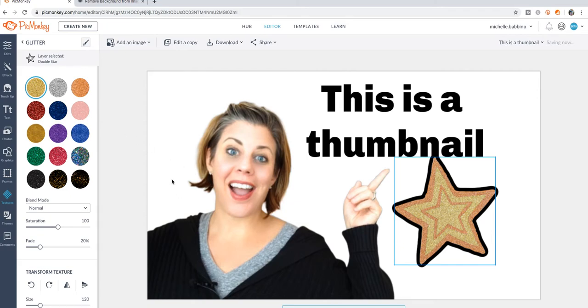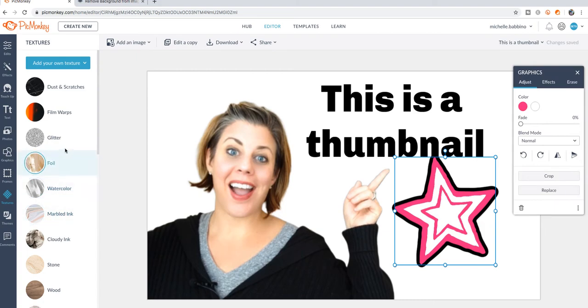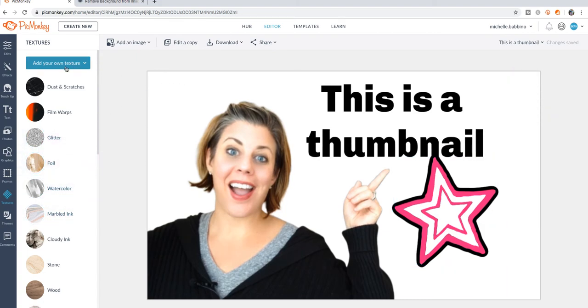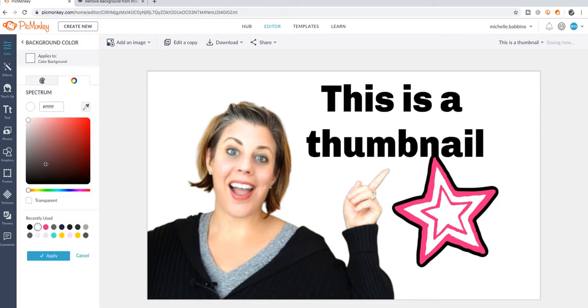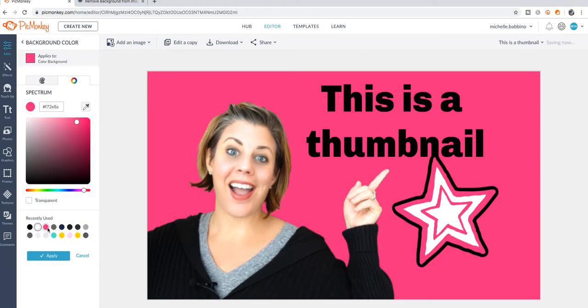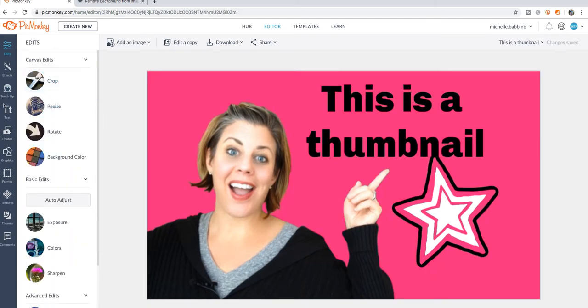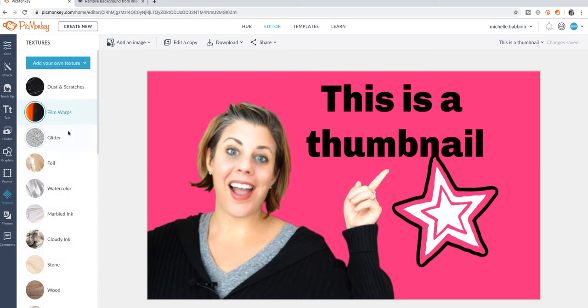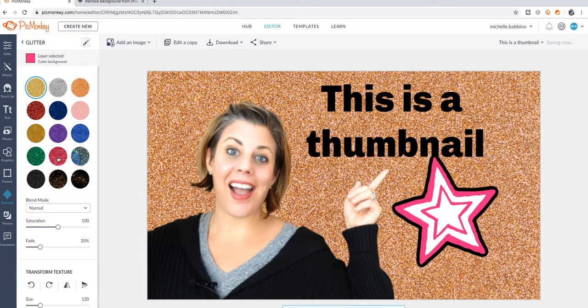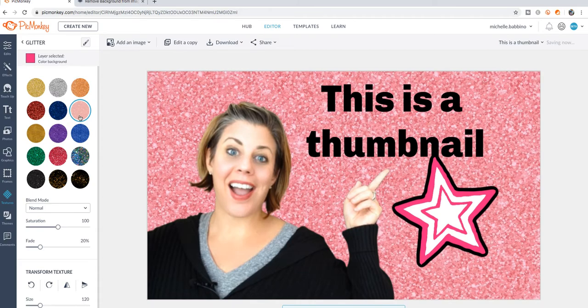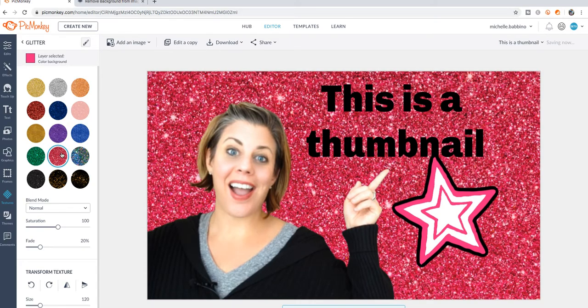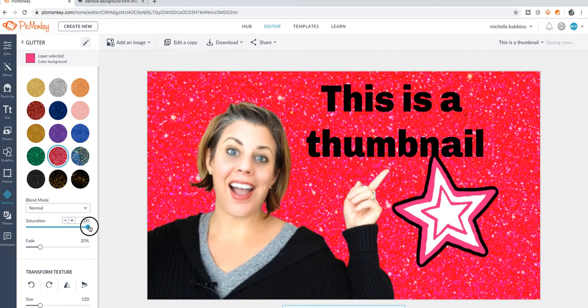But for me, let's see, cancel. We're just going to do the background. Oh, sorry, that's why. You have to click a background color before you can actually add a foil. So let's just do a pink background right now. Apply. And then I would go to textures and add my glitter background. There's pink, and I think this is the one that I used, but I did saturation. I moved it all the way up so that it was really bright.